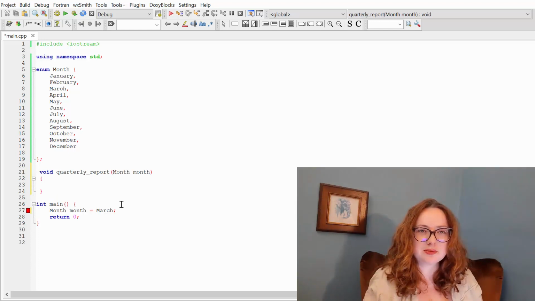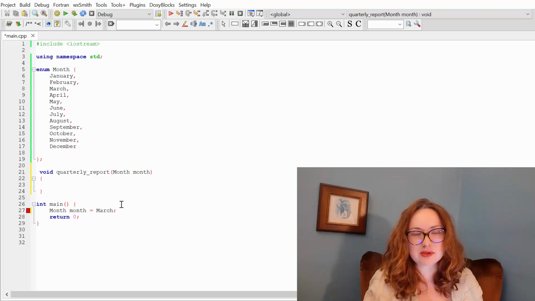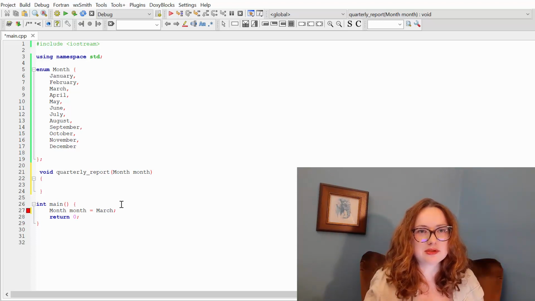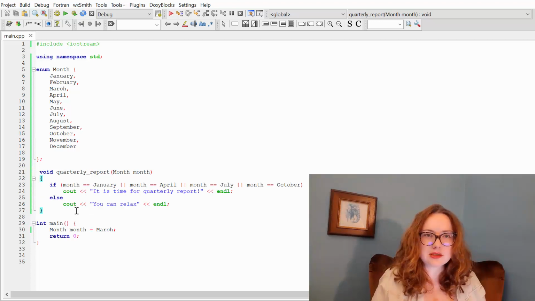And now in the curly brackets, I'm going to write the body of my function, where I'm going to write an if-else statement. If this month is the month of the quarterly report, we're going to write that it's quarterly report month. Else we are going to write that it's not a quarterly report time, you can relax. Okay, now you can see the body of my function. It's an if-else statement. So if month is January, April, July, or October, this is a quarterly report month. So in this case, we are going to write to the console, it's time for quarterly report. Else we are going to write to our accountant, you can relax.